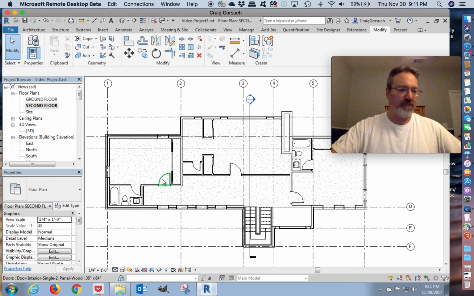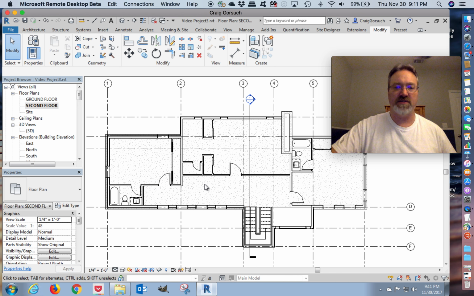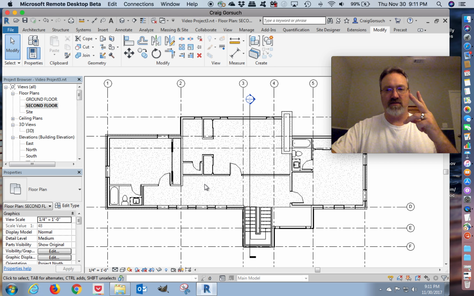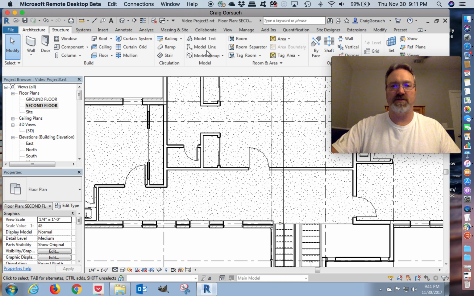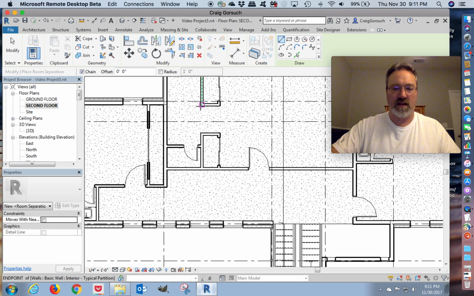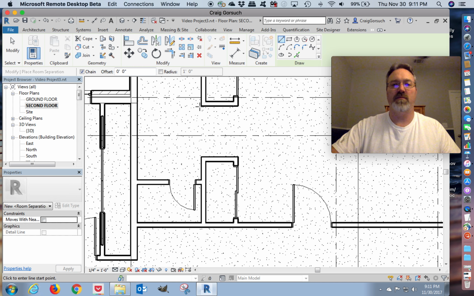Except this time I actually want to place my room separation lines first, and there's 2 of them on the second floor that I need to place. So I'm going to zoom in, click on my architecture tab, go to my room separator lines, and I'm going to draw a line. I'll zoom in a little because I don't want the midpoint, I want that corner. Right across here. So there's one.